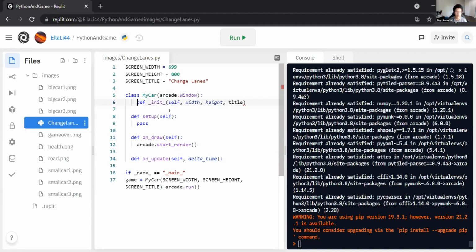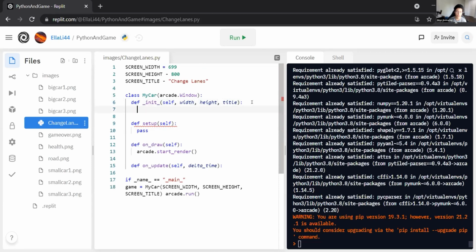Don't indent the definition and defining function. Indent after. You're missing a colon after init. No, after the parentheses. Press enter. Pass, and same goes for on update. Have pass afterward.